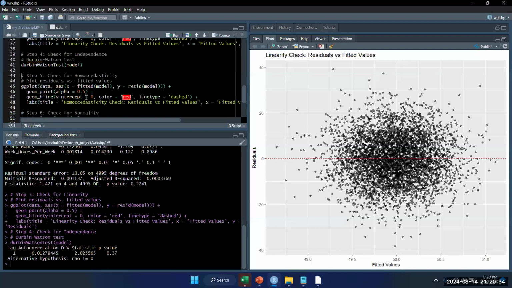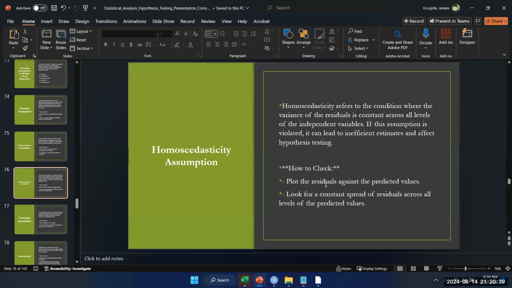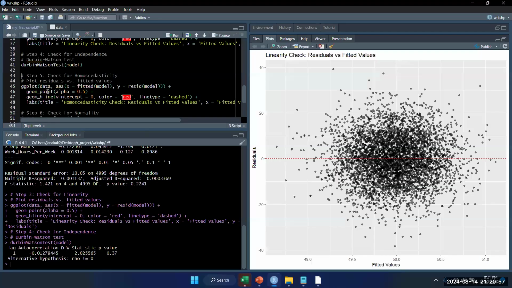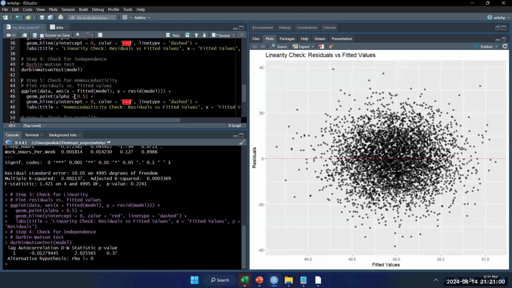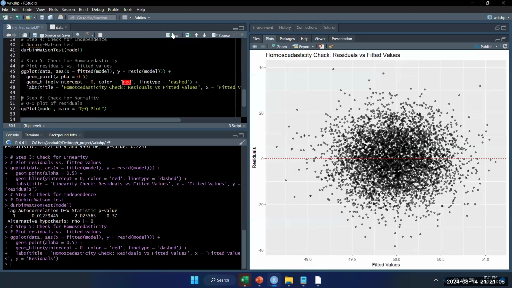And the next thing that we are going to test for is homoscedasticity. For homoscedasticity, we plot the residuals against the predicted values. It's pretty much the same plot that we have here, and we look for a constant spread of residuals across all levels of predicted values. So let's plot. You can see it's pretty much the same thing, right? Except that the title is different. So this is how we test for homoscedasticity.